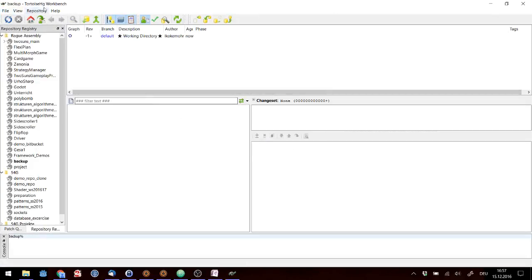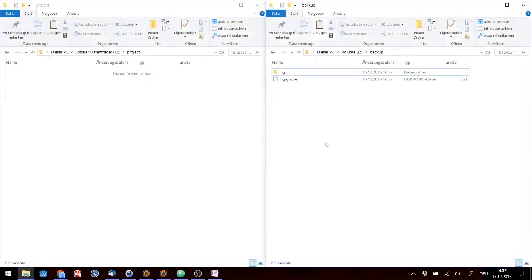And once you do that, the workbench pops up. You can just close that. We don't need that right now. Now you're done with the backup folder.